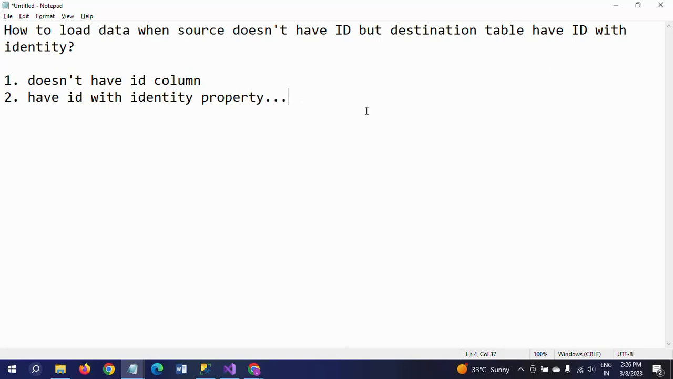This is very crucial when loading packages, because sometimes you receive a number of text documents or CSV files without any ID column. At that time, first you have to load into a staging table, and after that load into the master table. But in this case, I am showing how to load when your destination column has the identity property with seed and increment.